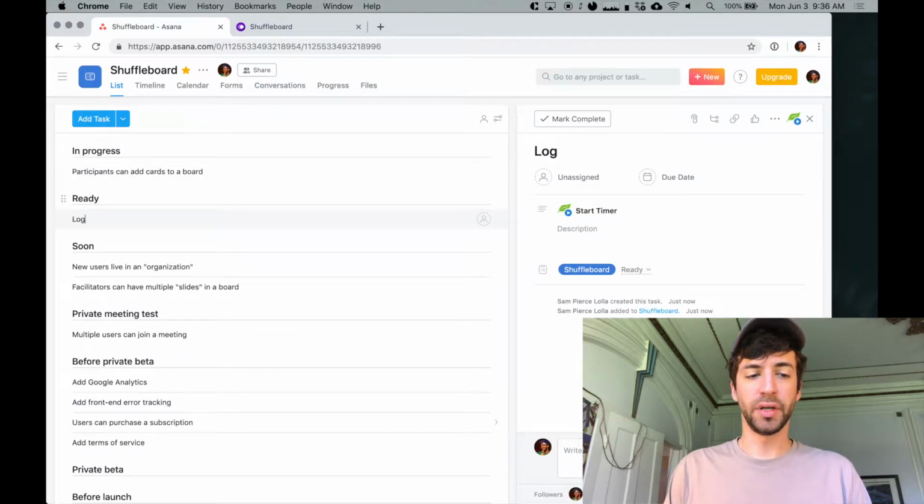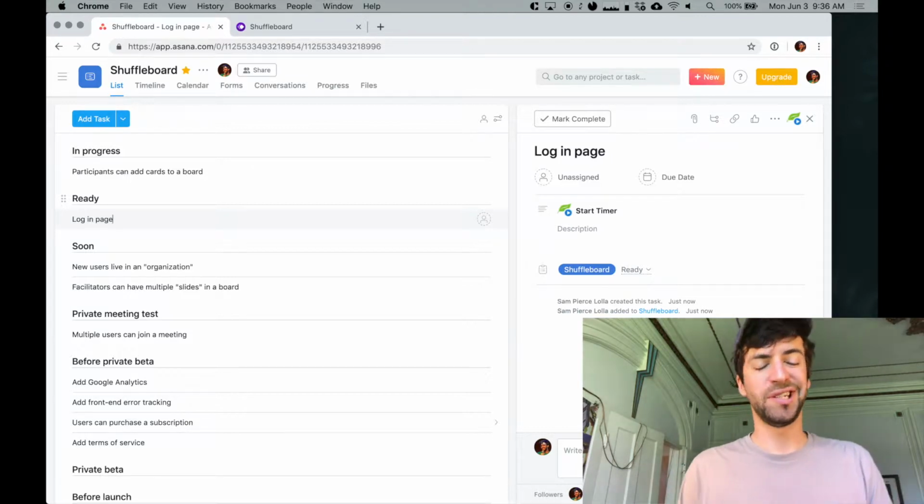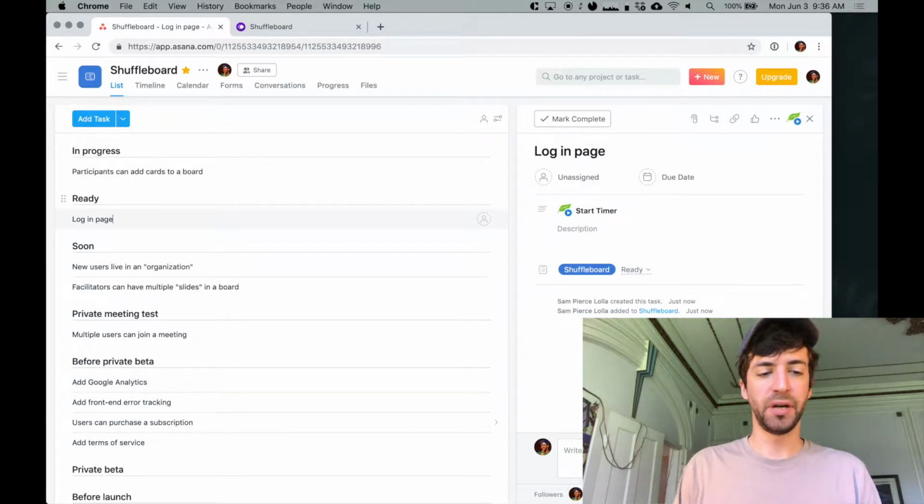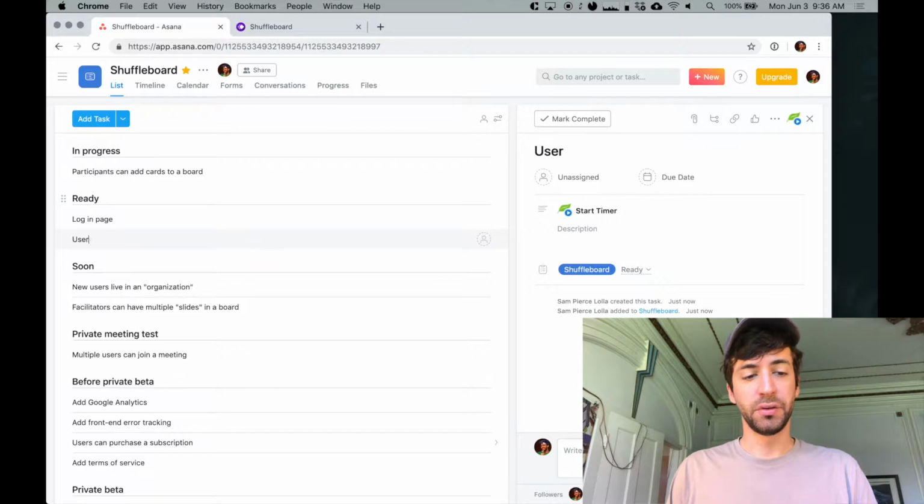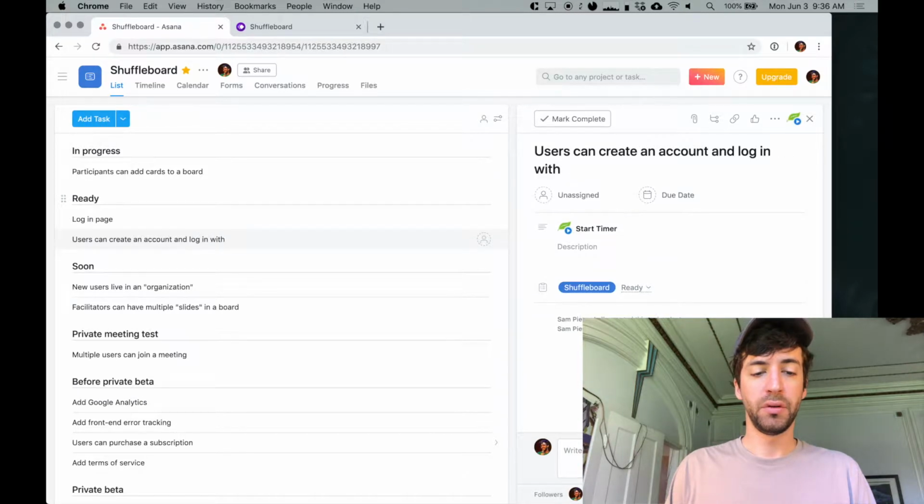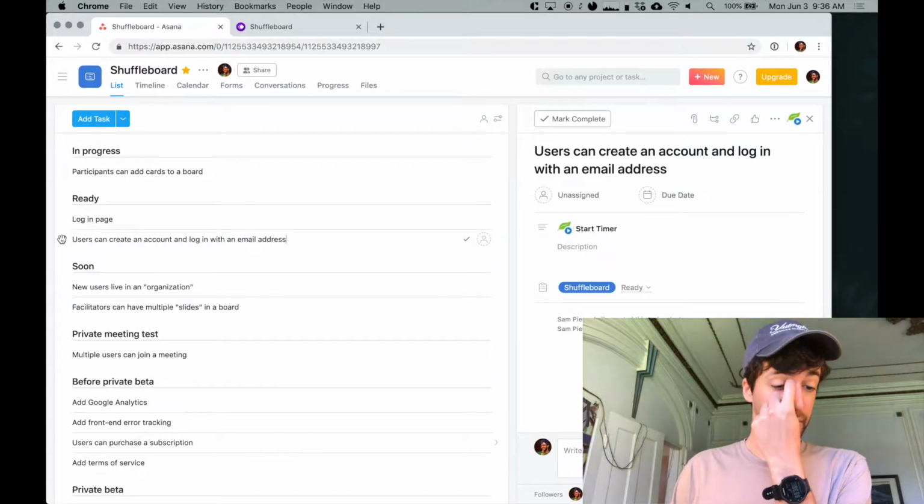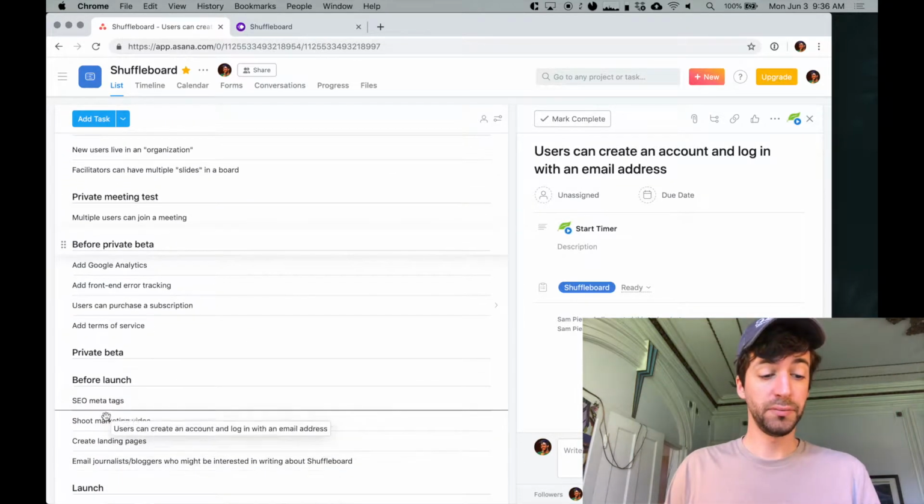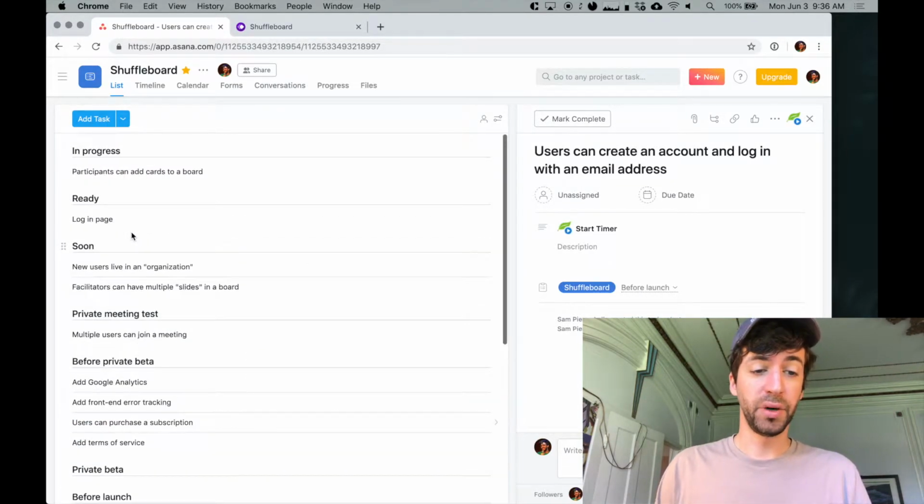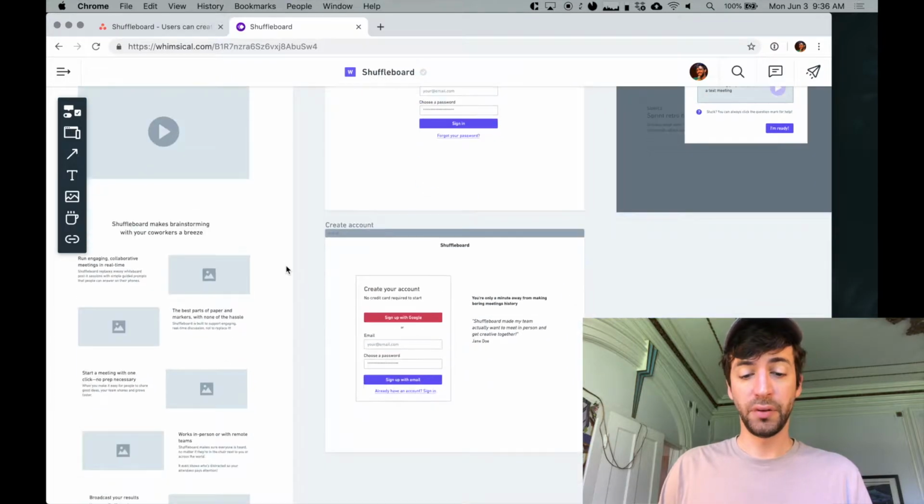I think we just need a login page. I'm just going to say it like that because users can log in. It's already technically true, but we need to do a better job. And then users can create an account, log in with an email address. So that's going to be interesting. Where does that go? Maybe before launch? Because I don't think I need that for private beta. And if we do, we'll build it.